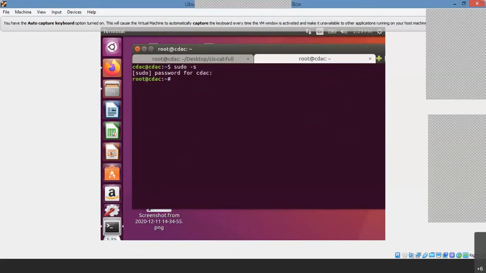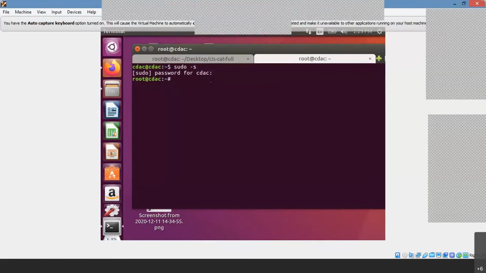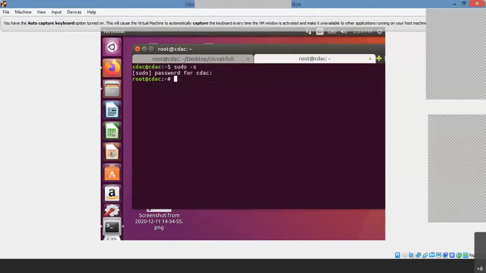So you have to check what exactly your version is. Okay. Yes. No, for checking my OS version, what is the command? Can anyone tell?